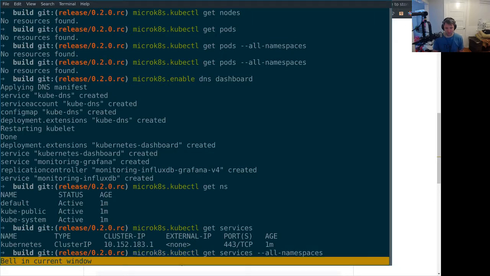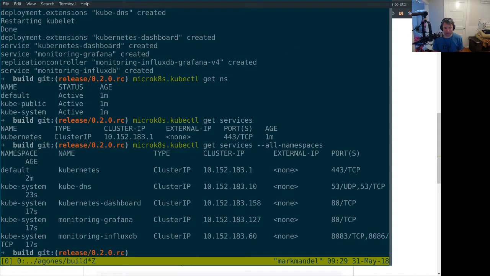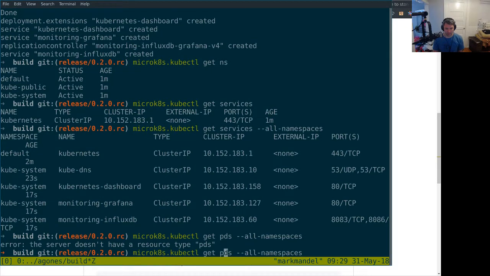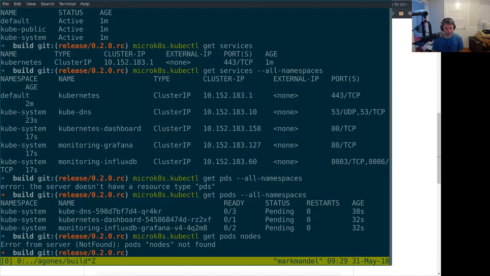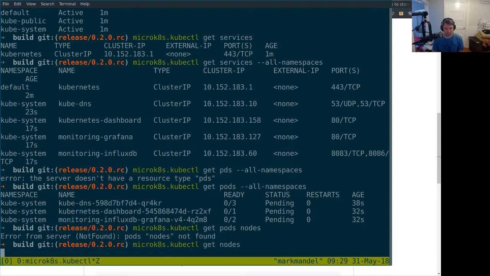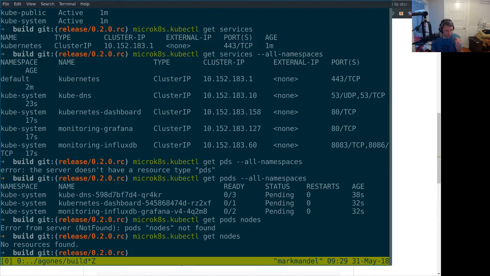And maybe there's some magic trick in here that's going to make this thing work. I'm actually not sure. All right, let's see. Are there any pods running? Okay, they're all pending, and I'm guessing they're all pending because they don't have a node. Oh wow, sorry. Get nodes. Nothing. There's no node.